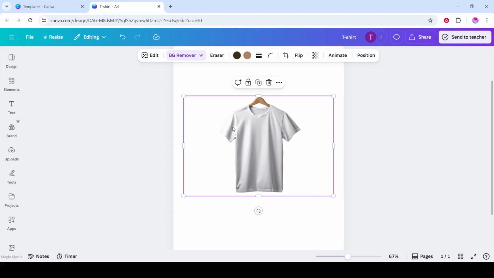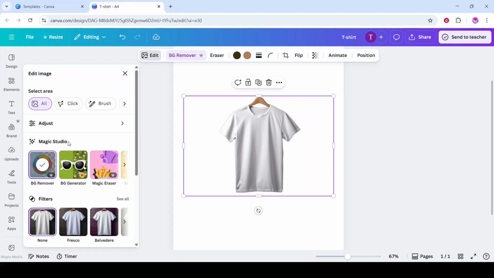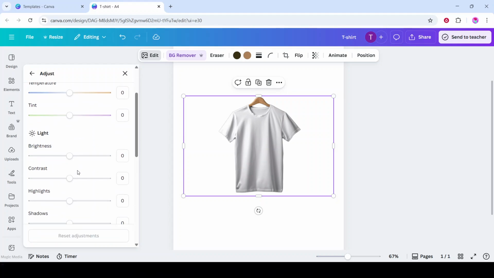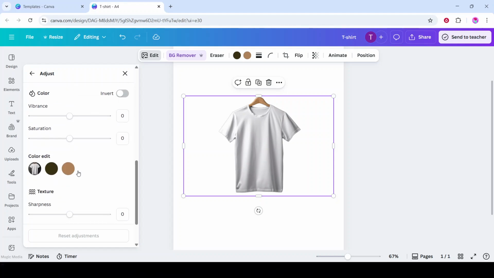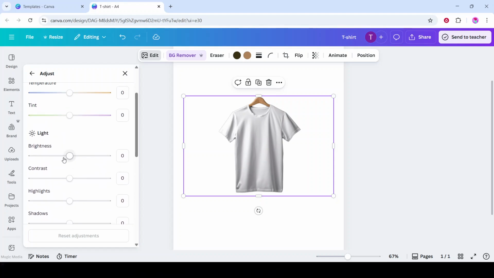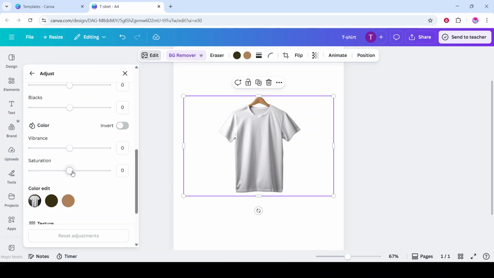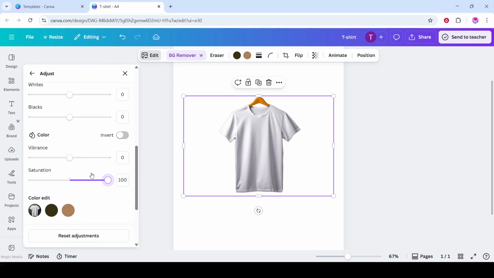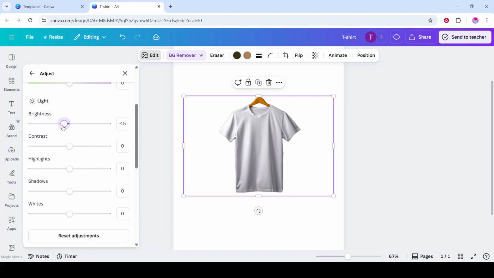For solid shirts, the simplest approach is inside Edit Photo under Adjust. Here, you'll see hue, saturation, and brightness sliders. Nudge hue to shift the color itself. If the change looks faint, increase saturation slightly to make the new color pop, then fine-tune brightness so the shirt doesn't look washed out or unnaturally dark. Small, gradual moves work best.